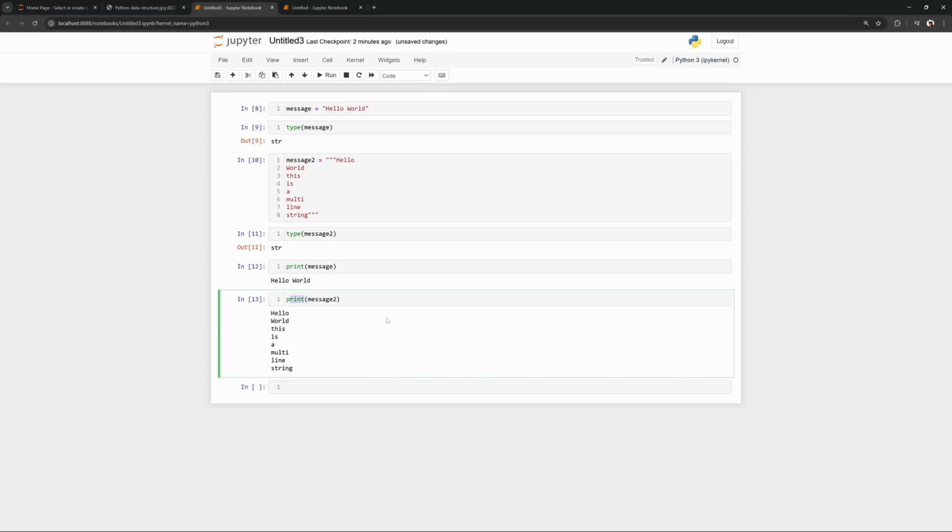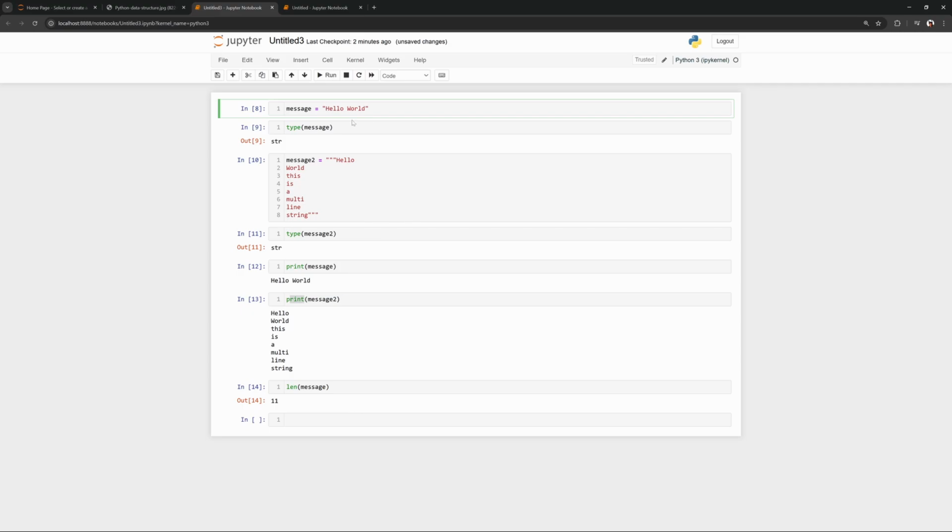So let's move on to something new, which is the interesting things you can do with strings. The first one is we can see how long a string is with len, which is a keyword for length. Message 1, or just message. If we run that, it tells us how long that is. So we counted from here: 1, 2, 3, 4, 5, the space included, 6, 7, 8, 9, 10, 11. So it's 11 characters long.